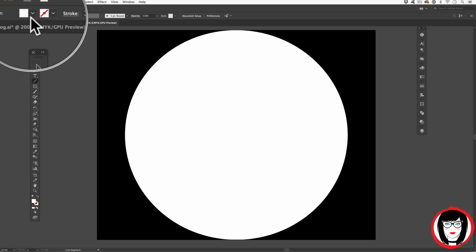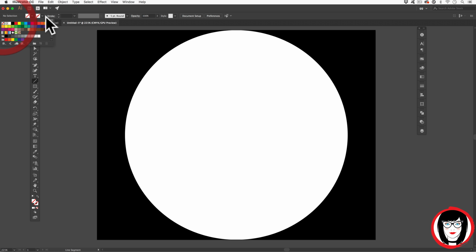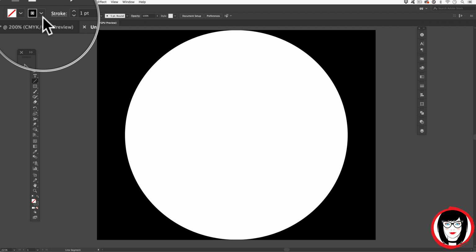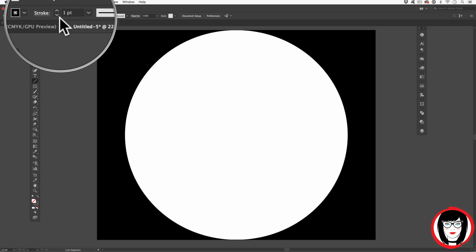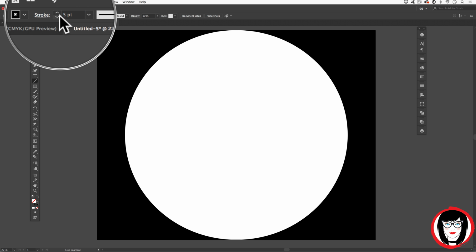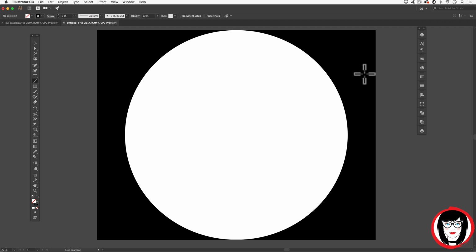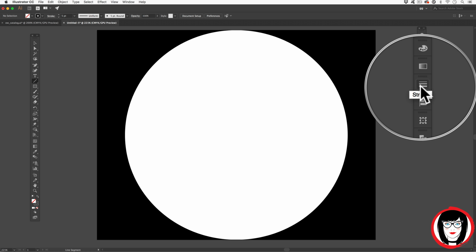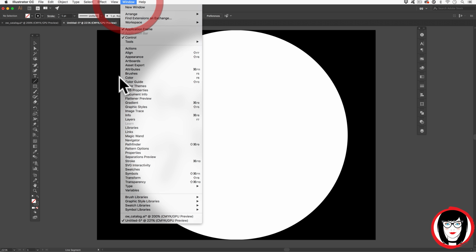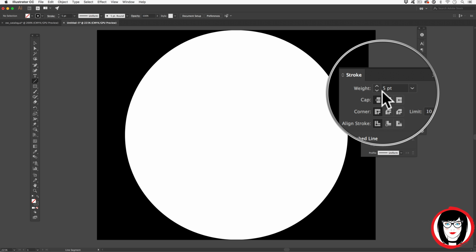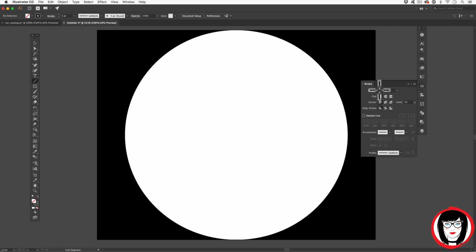So lines generally have no fill and a color for the stroke. To the immediate right of the stroke, you can increase this thickness of your line by using the spin dial up here. Or you can come to your stroke panel that you can show by coming to Window, Stroke. So now you can see in your stroke panel the same setting that I had done up there at the top in my options menu is what I see in my panel, 5 point.